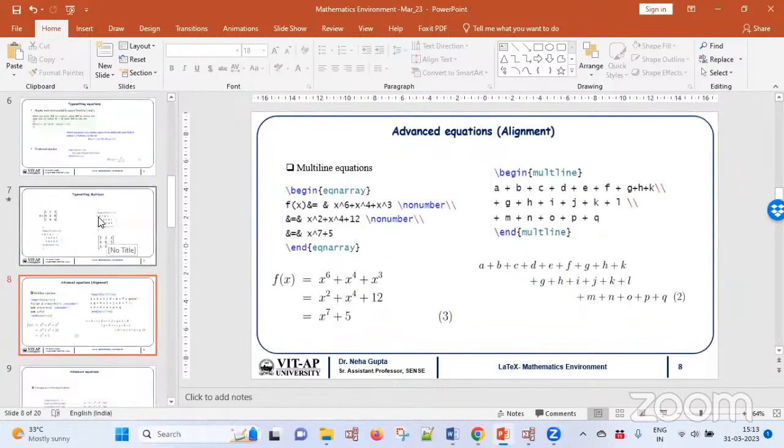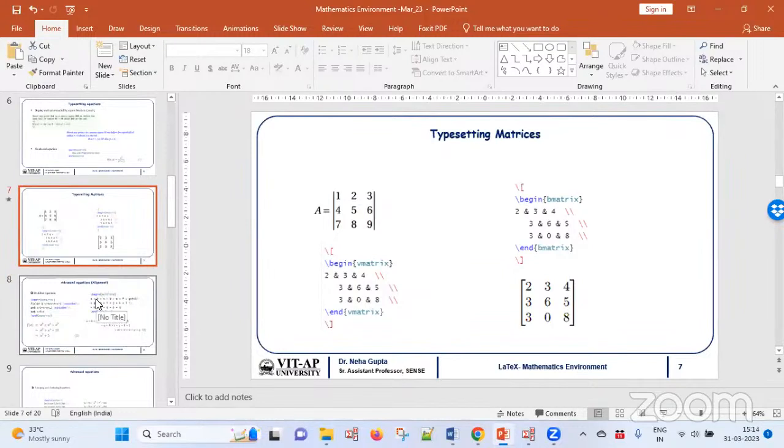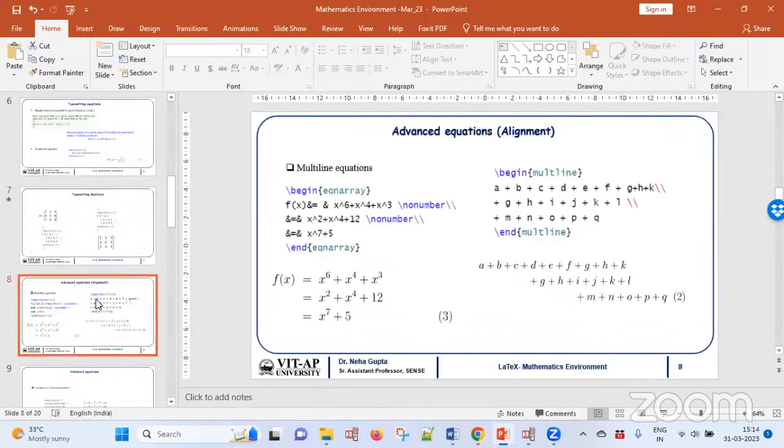So after matrix, we have the advanced equation. In that we are actually going to see the alignment and the way we can represent a single big equation in multiple lines. Sometimes you want to simplify an expression: the first line has the complex expression, then you simplify it till the end, and all the steps you want to represent in your article. For that we have the option of multi-line equations.